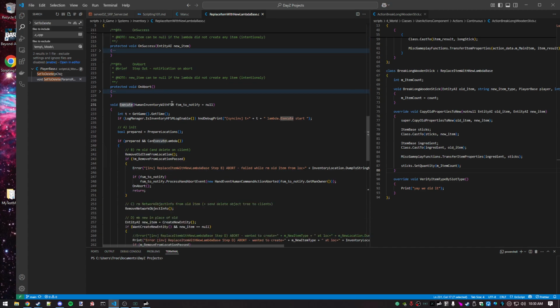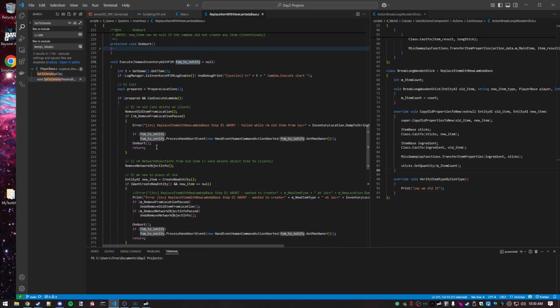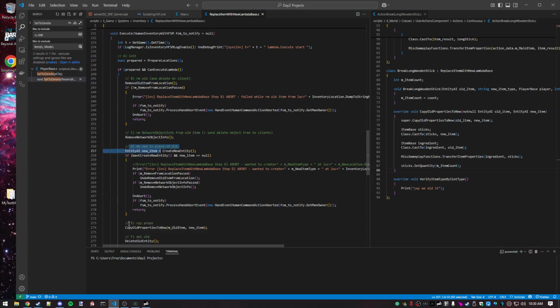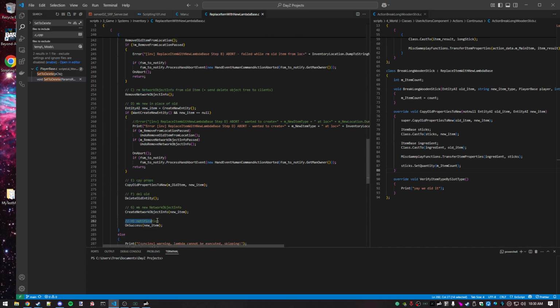And if you'll notice, the execute function takes a property called human inventory with FSM, full state manager. I believe that's what that stands for. And that's because sometimes you're doing stuff with your hands and there's an animation involved or whatever. Like, sometimes you just need that information. And so here you can see it connecting all of the pieces. Here's the A, B, C, D, E, F, G, H.